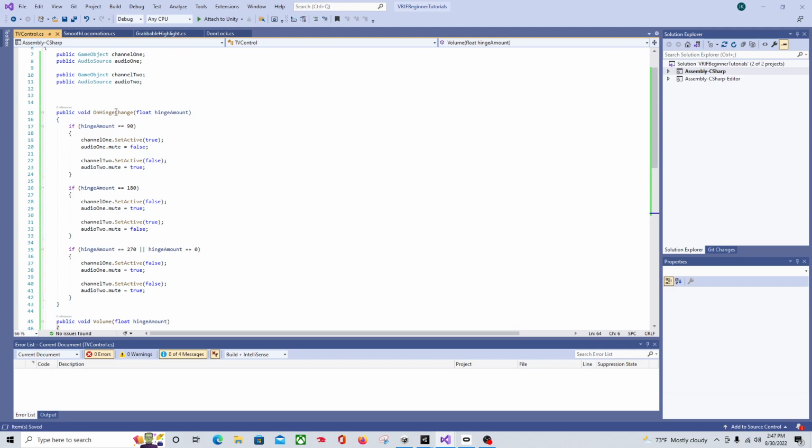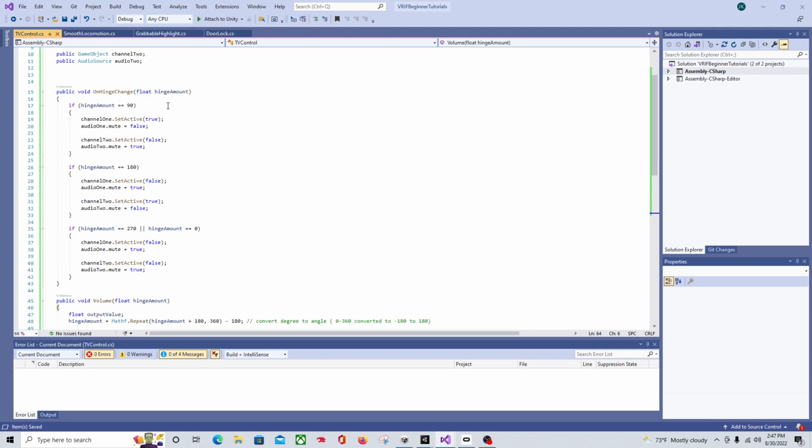So we're going to assign this to our knob, and then it's going to run this, and it's going to pass our hinge amount from that knob to this script. So then we can say if our hinge amount, remember we're snapping on 90 degrees, so if it equals 90, when we snap it one to the right to the 90 degrees, it's going to see that, and then we can run this function. Same thing, if it equals 180, we can run this function. So all we're doing is when we snap to 90, it passes that float amount. It sees that it's 90, and it's going to set channel 1, which is our render texture 1, to true.